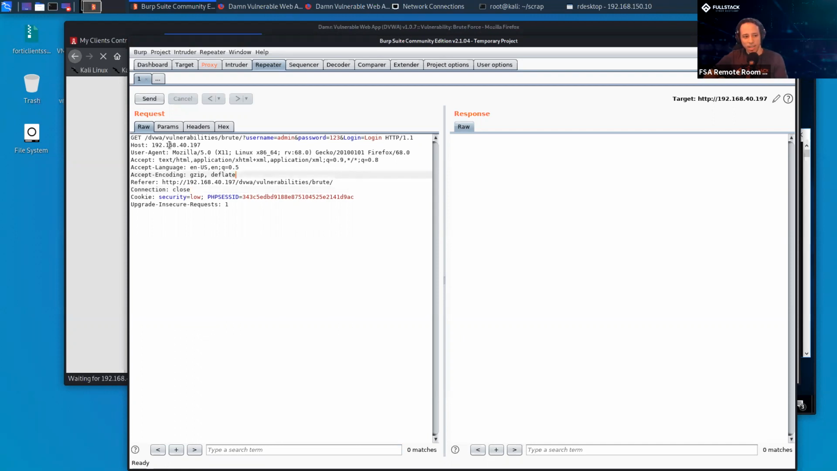So let's take a look at this. Apologize, I don't think I can actually make it larger, but here the important things we see are the host, right? That's just the IP address of the machine. We have the GET request going to /dvwa/vulnerabilities/brute. And then we have these query parameters here.